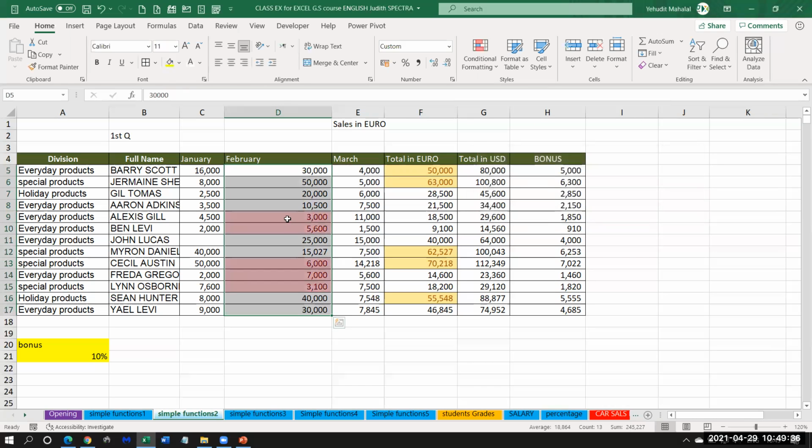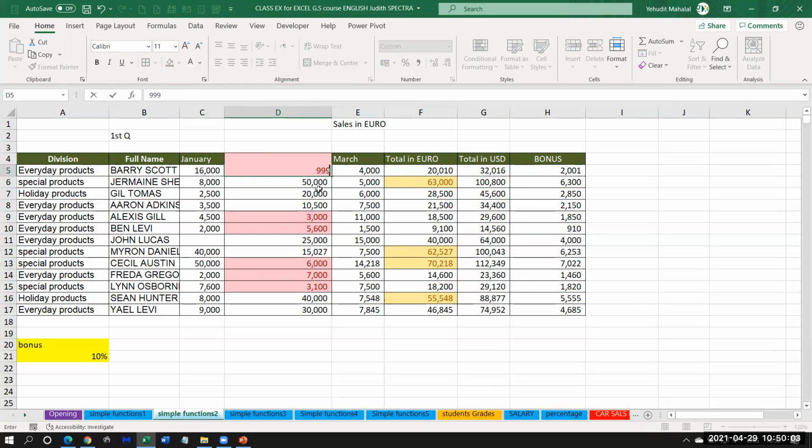Okay. So all of the small numbers are with red color. And if something will change, let's say Barry Scott will not sell in February, I press 0 here. So also the 0 is with red because it's less than 10,000. I can write 9,999.9999. It's still red because it's smaller than 10,000. Questions?